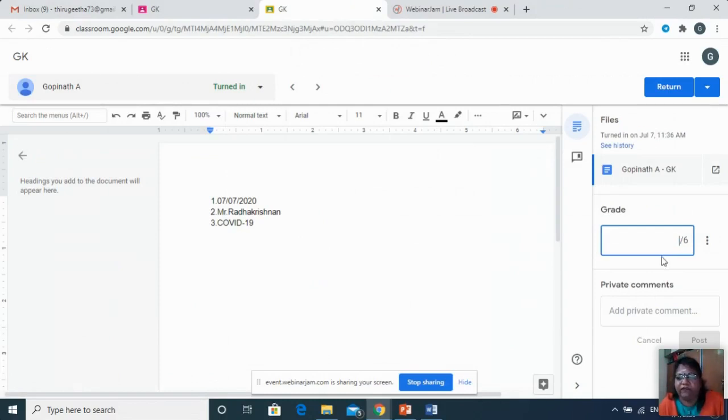So out of 6, everything is correct. So 6 out of 6. If something is wrong, you can type 4 marks or 5 marks, whatever you want to give. Now, since all the answers are correct, I'll give 6 out of 6.